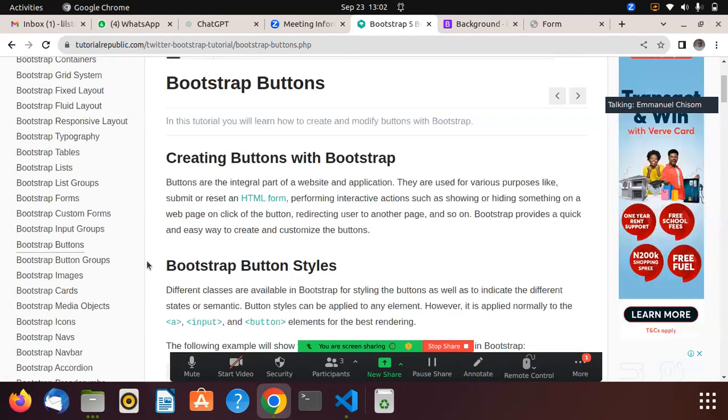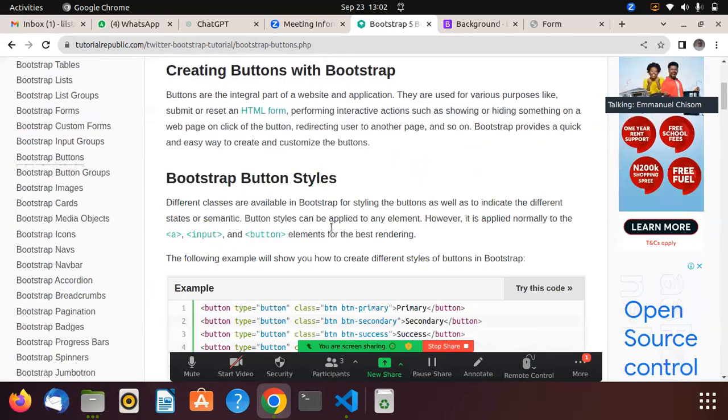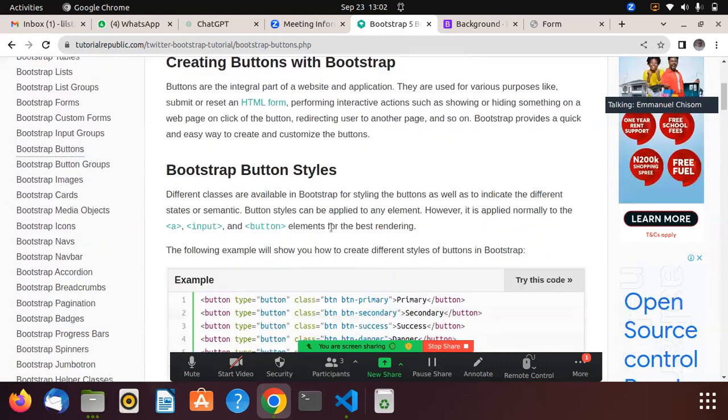Buttons, input group, custom forms, and button groups. Just these four. This will be your homework. Custom forms, input groups, buttons, and button groups. Practice them and study them. If you have a question, you jot it down for the next class.